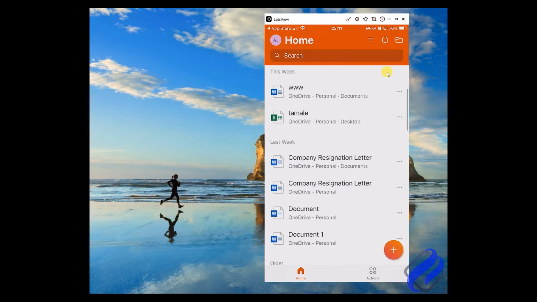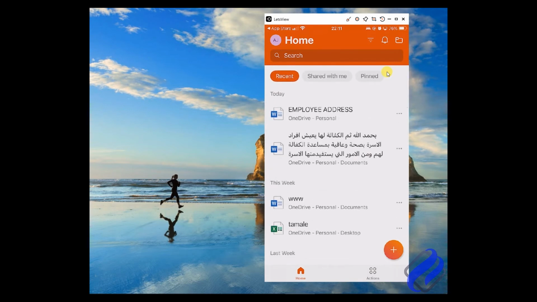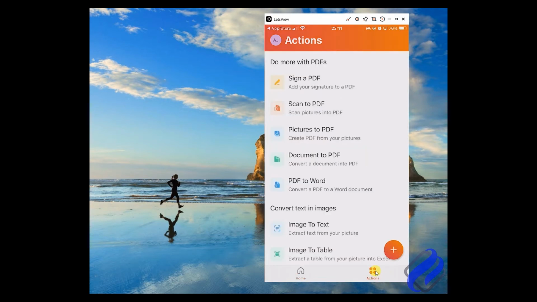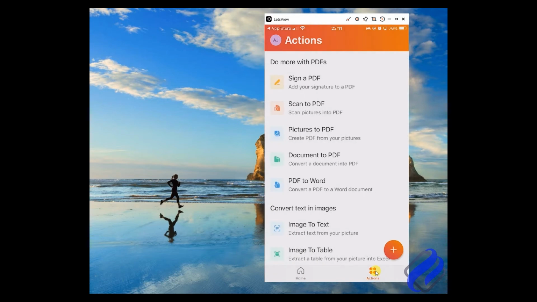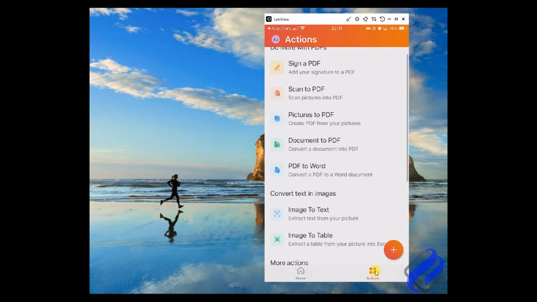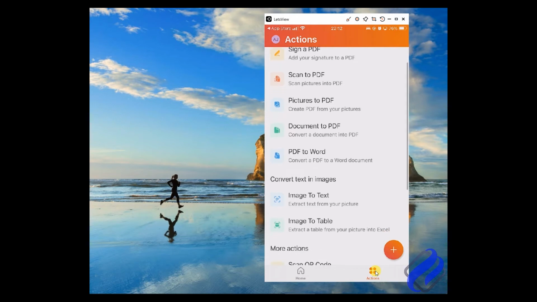So now here is the magic. The magic is here. Go to Actions here, tap on Actions, and now you will see the functions of the Office. We have Sign a PDF, so you can write a document with PDF and sign it through your phone, or Scan to PDF. From here you can also scan a document like this one I have here and turn it into a PDF, or take a picture and turn it into PDF. Another one, Document to PDF.